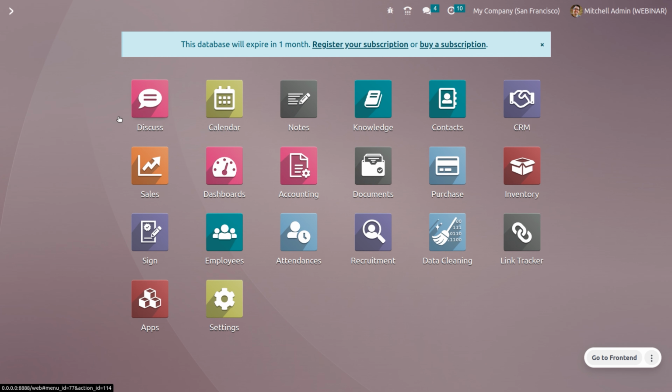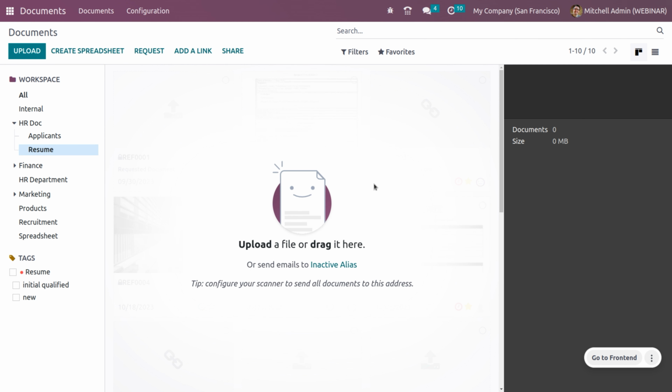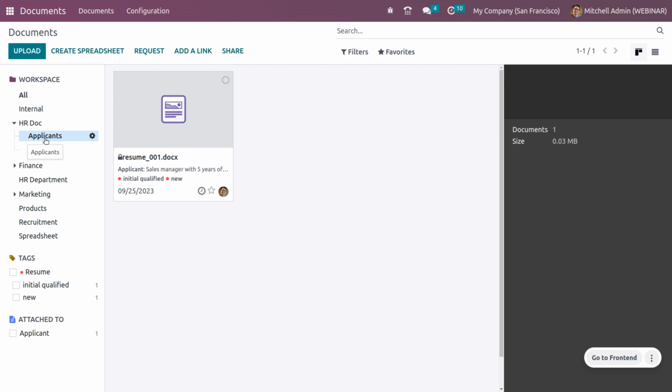So in this method, from the documents module, we can create an applicant. Similarly, actions like creating bills or vendor bills, or even splitting documents into multiple pages, can be done. Now when you go to the resume workspace, you can see the file is removed and moved to applicant with a new tag, initially qualified. So the folder is moved, the tag is applied, and an applicant is created.